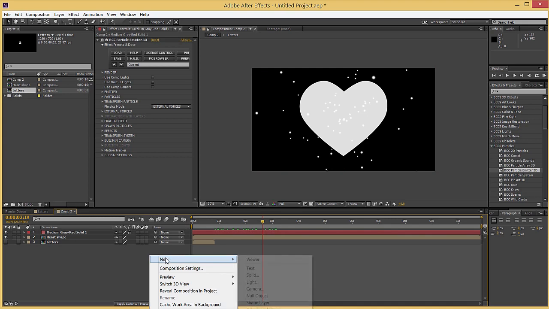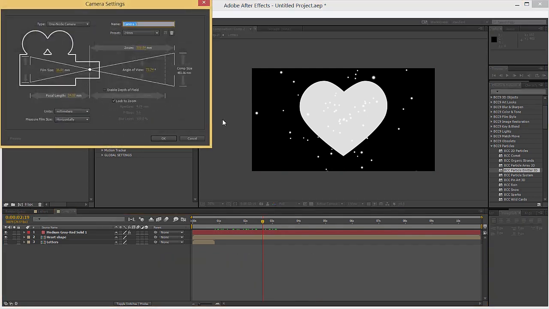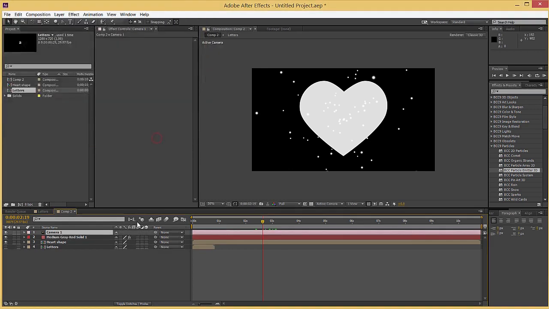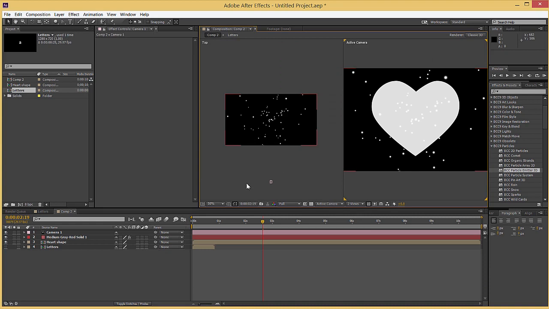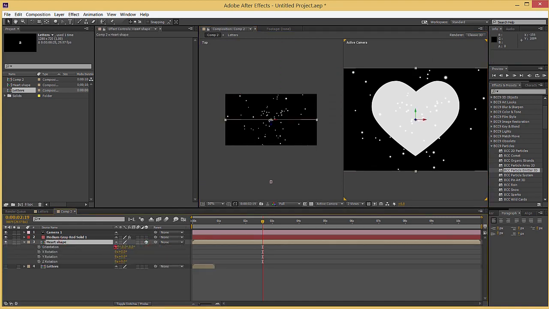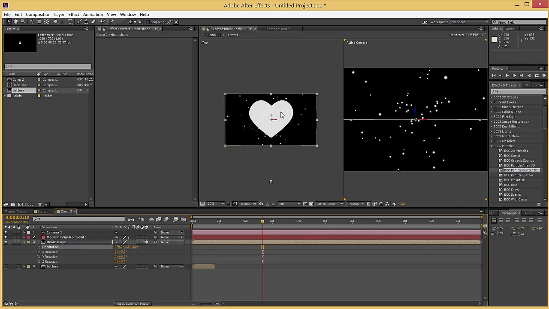Before we do that, let's finish setting up our scene by adding a camera. I'm going to make it a one node camera. Just makes it look a little easier to control. And I'm going to go ahead and position the camera now. So I'm going to go into two views. I'm going to turn the heart shape into a 3D layer. I'm going to rotate it -90 degrees.